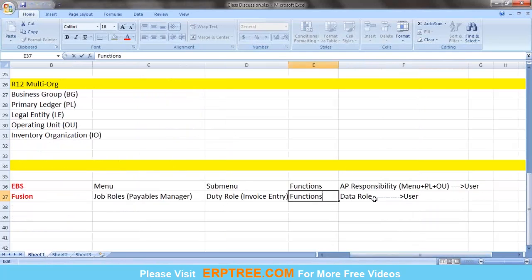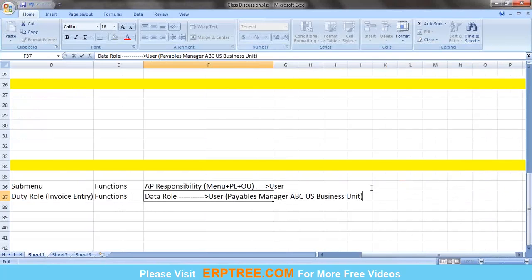And here the data role example is: say I want to allow the Payables Manager to work for a specific business unit. In that case, my data role would be Payables Manager. I want to allow the Payables Manager job role for which business unit? I'll say the ABC US business unit. So this is the point you have to understand.